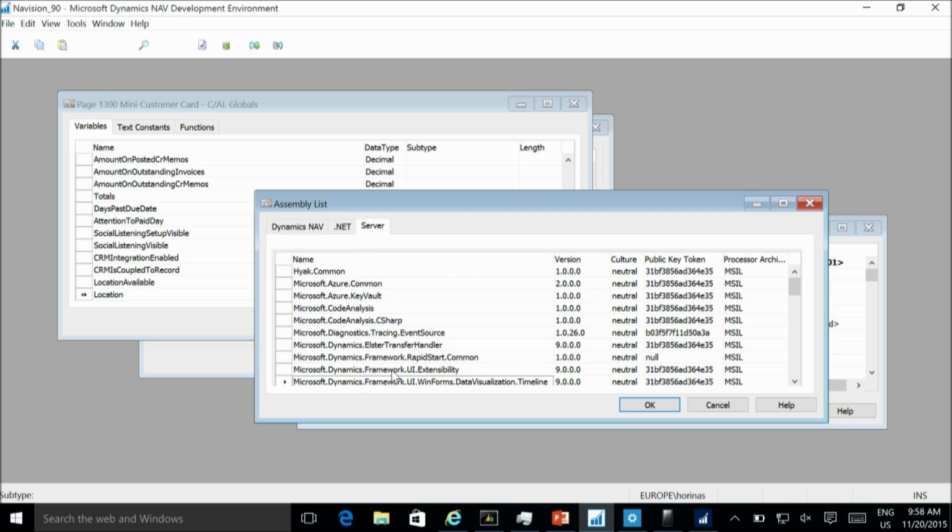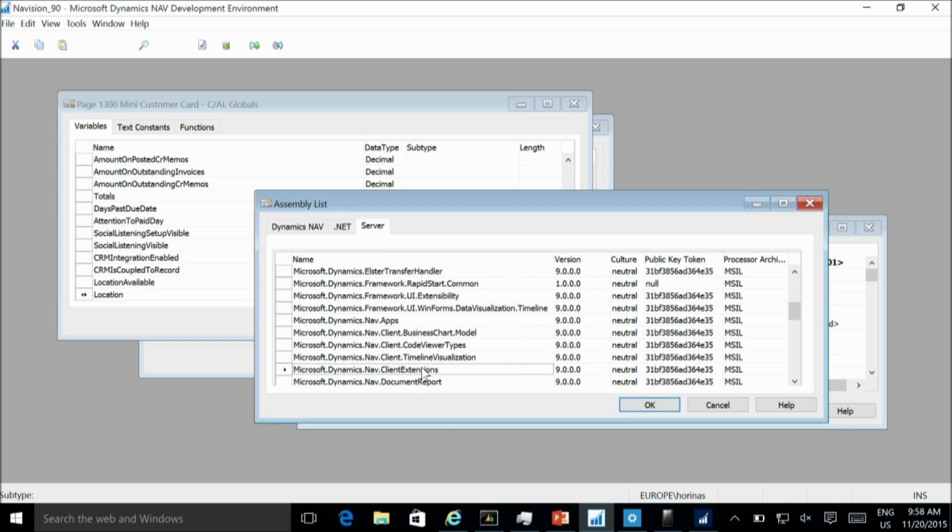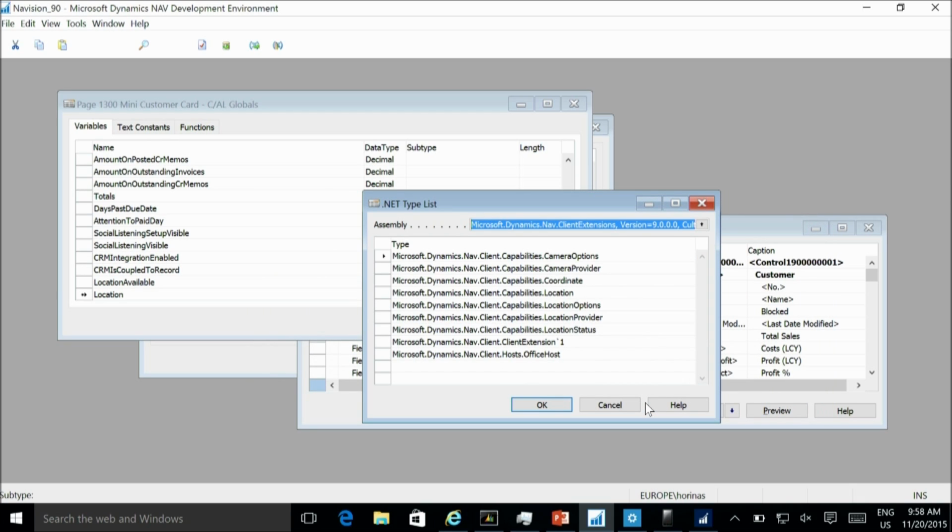So it should be somewhere here. Here it is, client extensions. We go OK, and we are soon brought to a view where we can see what tabs we can play with. So you can recognize something. There is camera, there is location, some options. So it looks like a fun place.